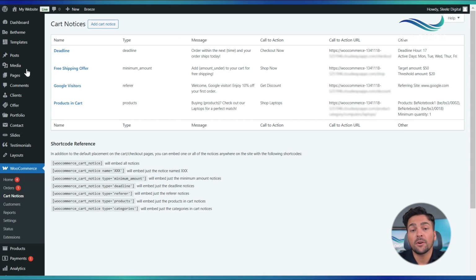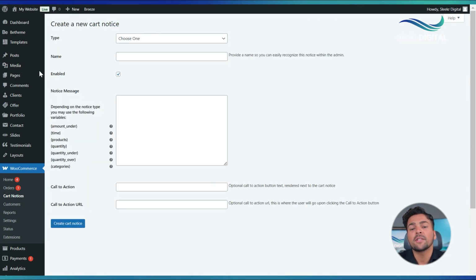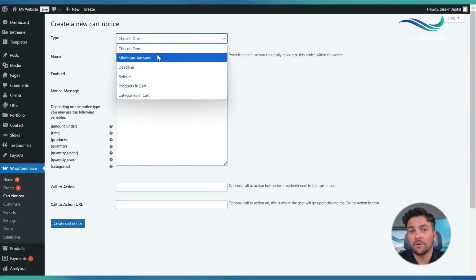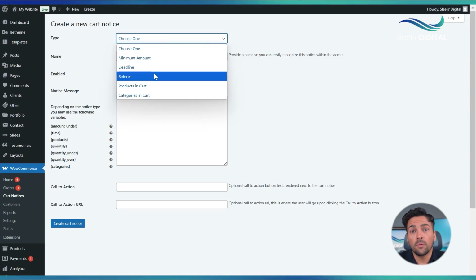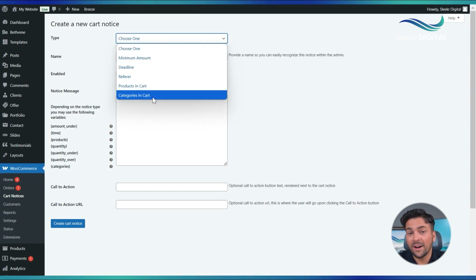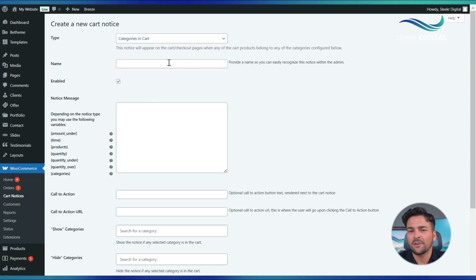To create a new cart notice, click on the Add Cart Notice button. Let's create one step by step. Choose the type of notice, like minimum amount, order detail, refer, products in cart, or categories in cart. Give your notice a name, such as smartphones. Click on this checkbox to enable or disable the notice.